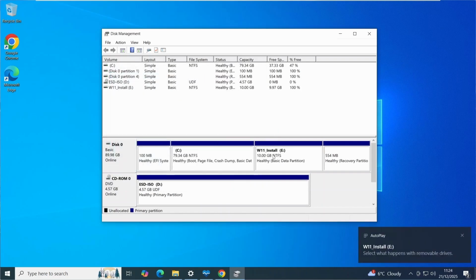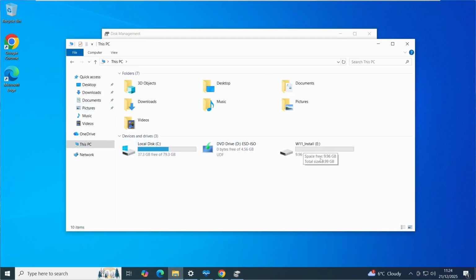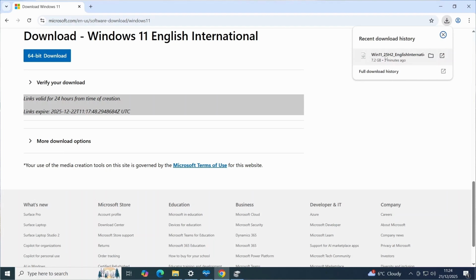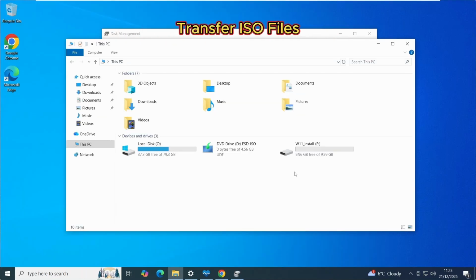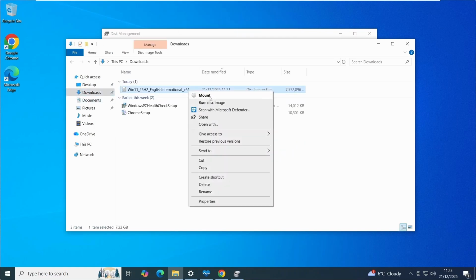Now we have a 10 gig dedicated partition. So if you go to File Explorer, this is the newly created dedicated partition. Now let's go back to our ISO file. It has finished downloading. Next, you need to transfer all the ISO files to this newly created partition. Locate your downloaded ISO file, right-click on it, and click on Mount.